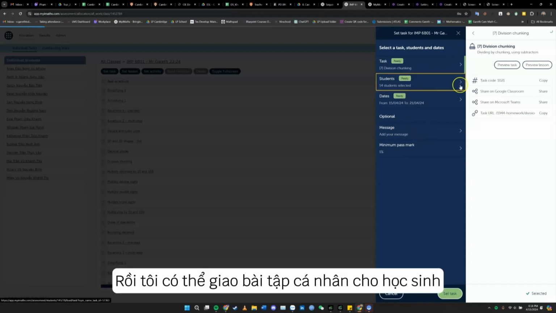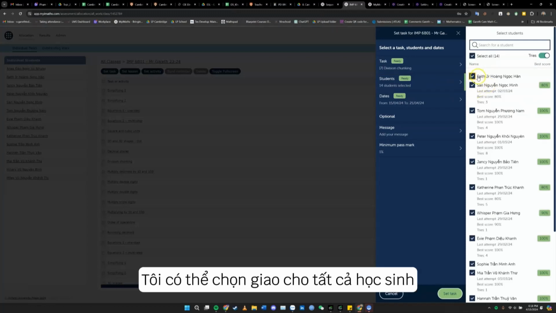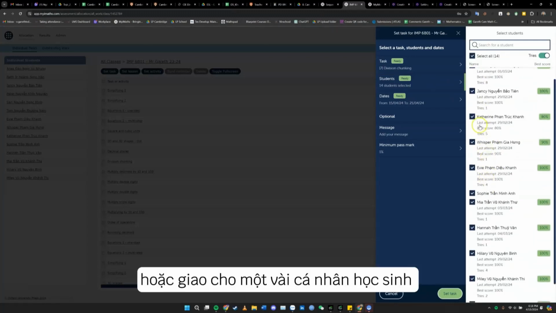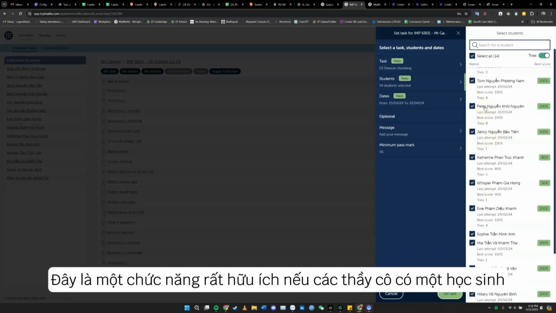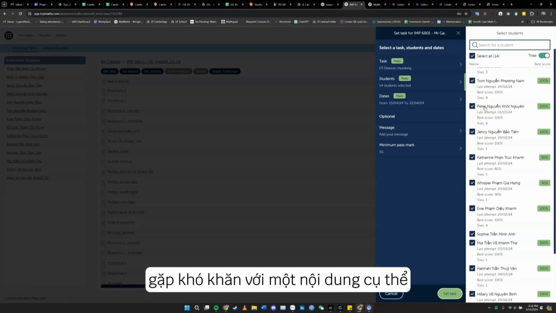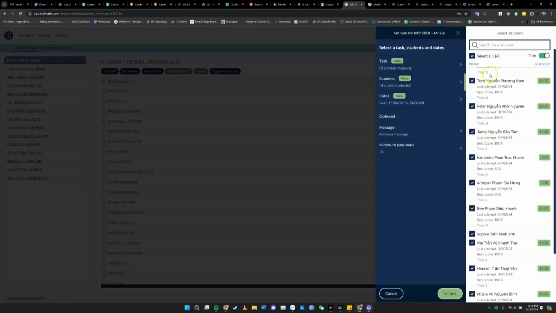I can then also assign individual tasks to students. So I can decide whether I want it for all of the students or if I just want individual students to try. This is great if you have a student that struggles with a singular topic and you want to assign to that student only. Right.